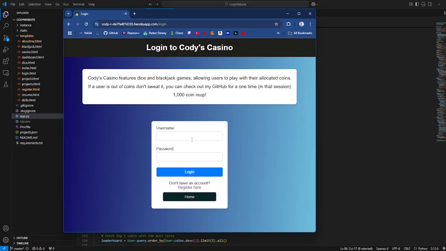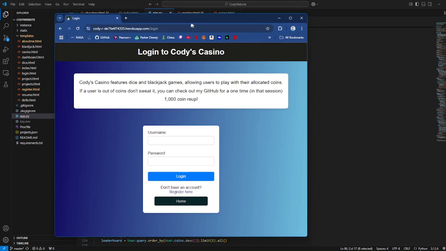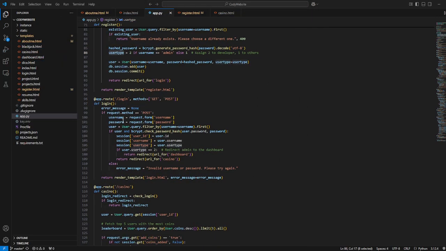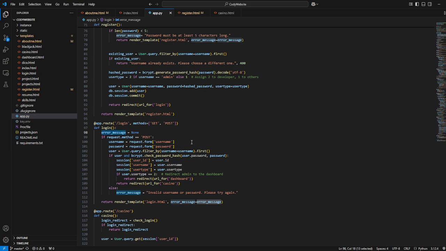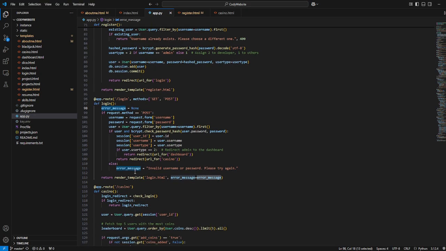It's the same logic here. The form, post type. I'm not going to show the HTML because it is the same. If request equals post, first we set the error messages to none. This is just a different way of handling it. And we pass the error message into the render template.